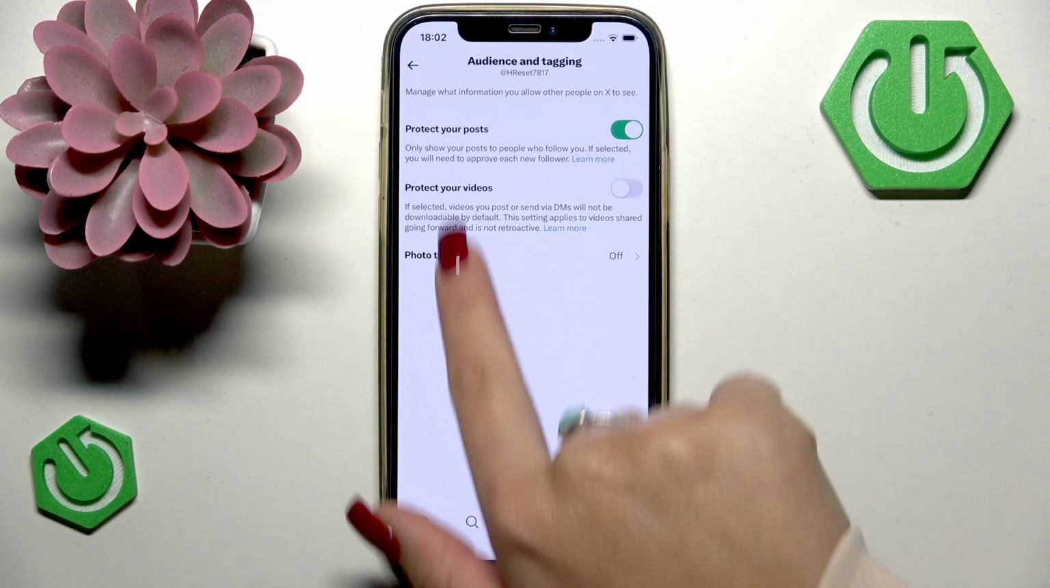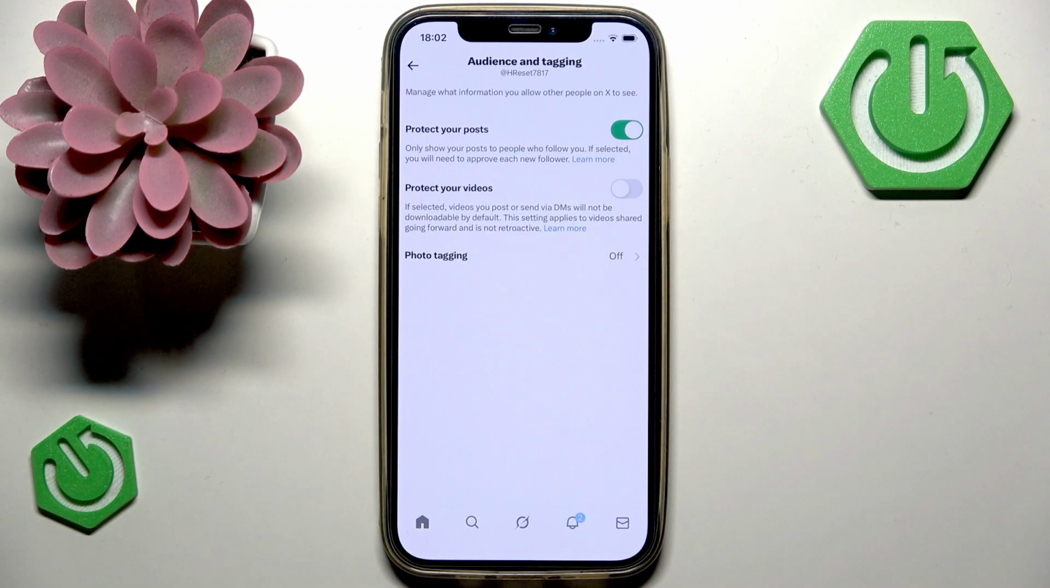Let's read this message that X tells me. Only show your posts to people who follow you, and if selected, you will need to approve each new follower. So that means that from this moment, when you enable this function, anyone who tries to follow you will be forced to send a follow request.